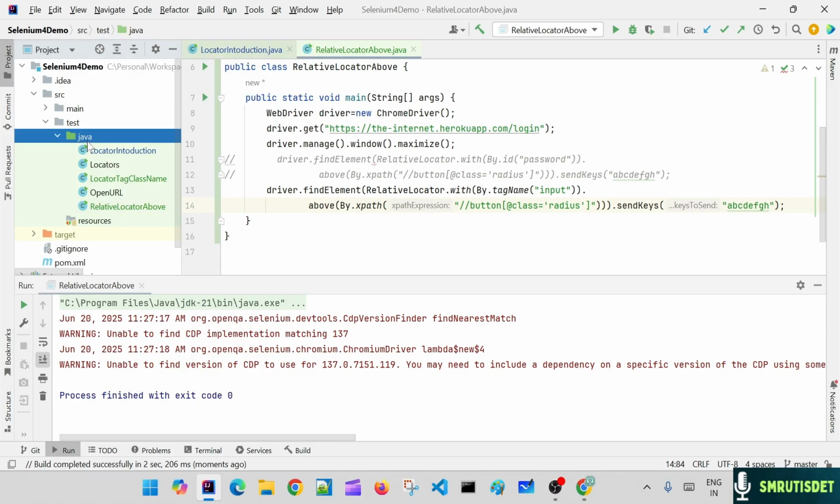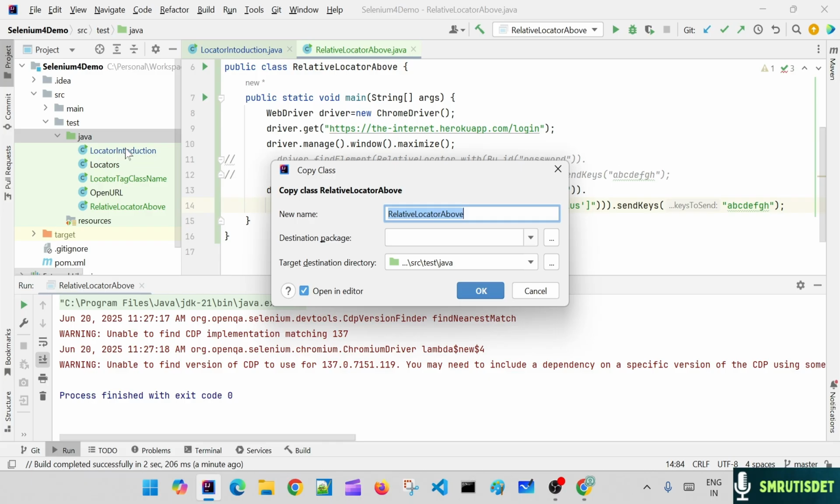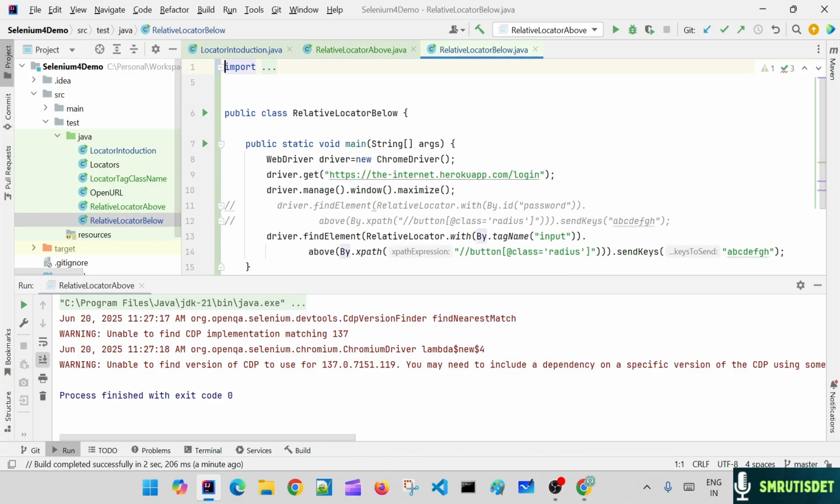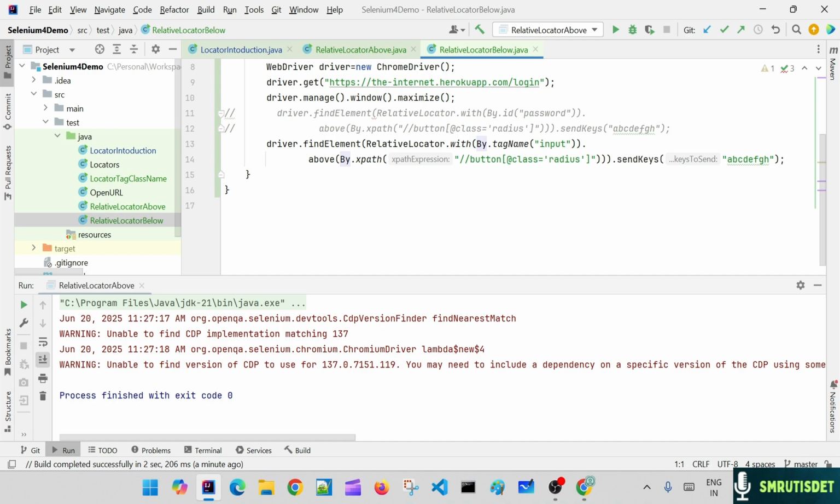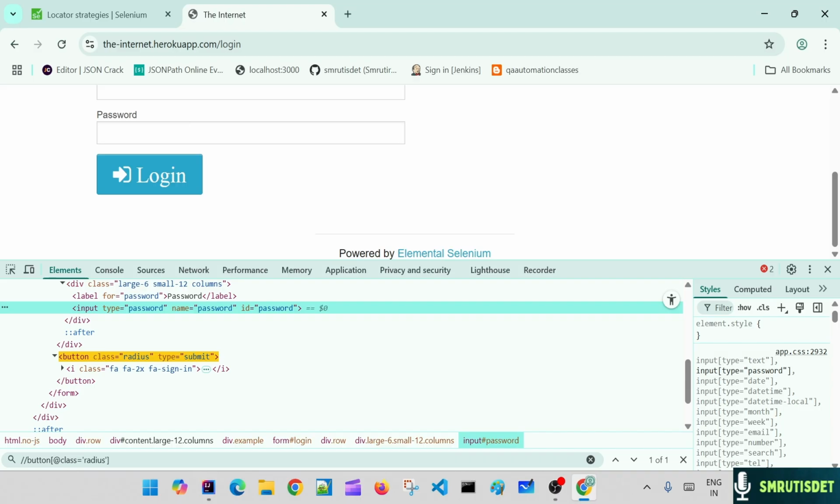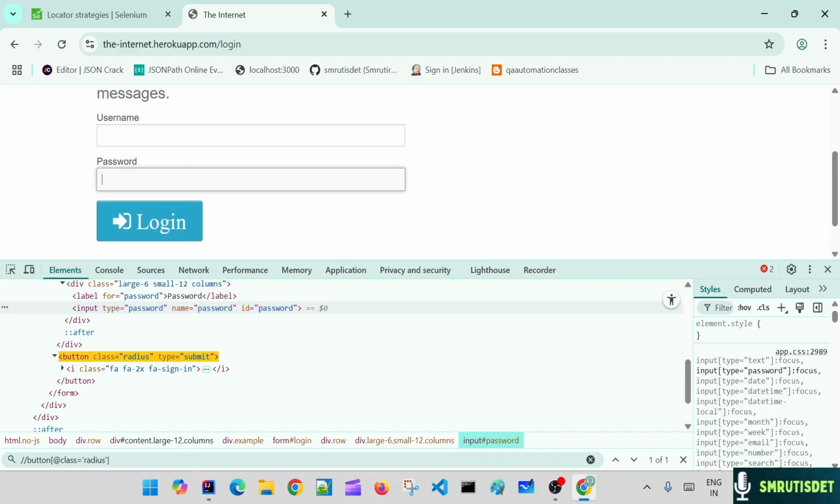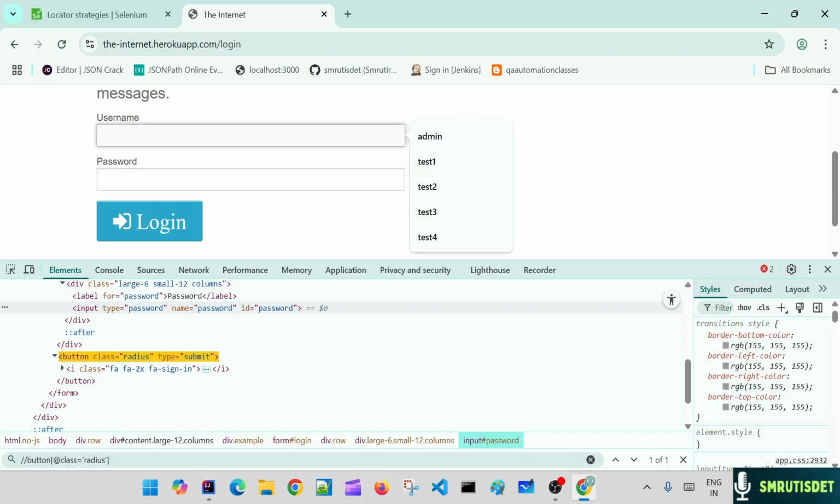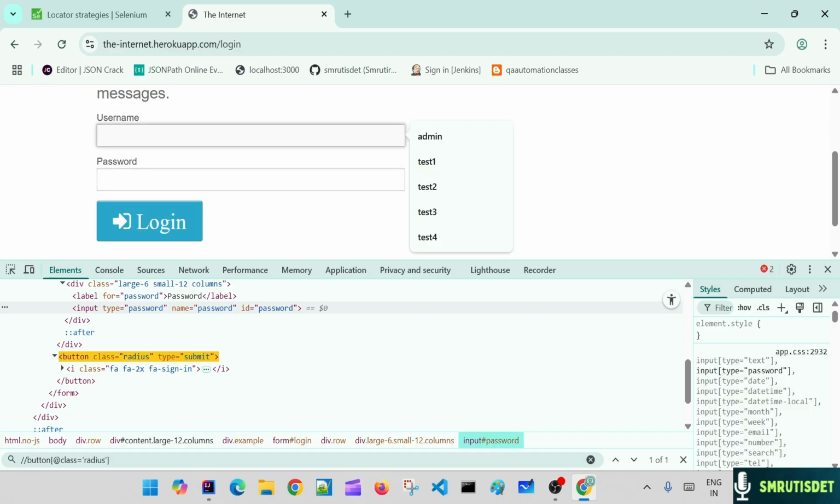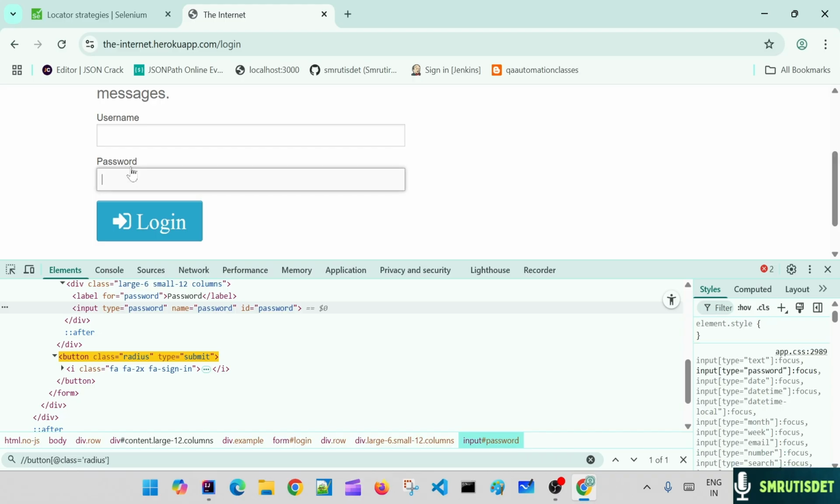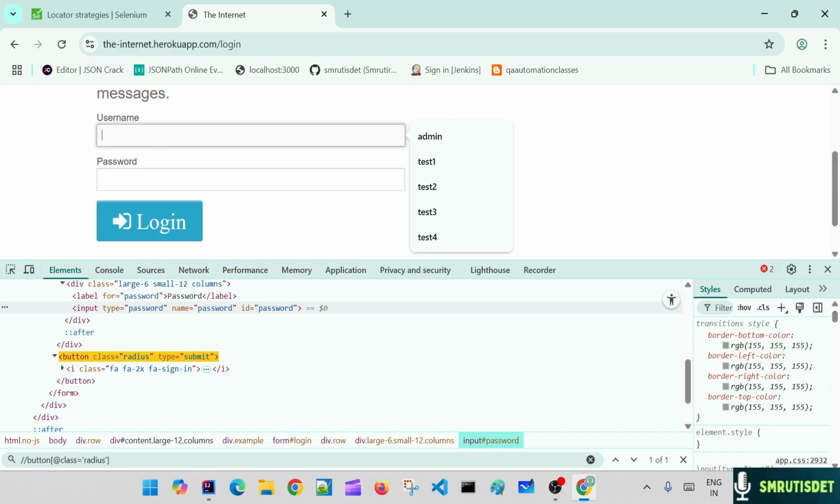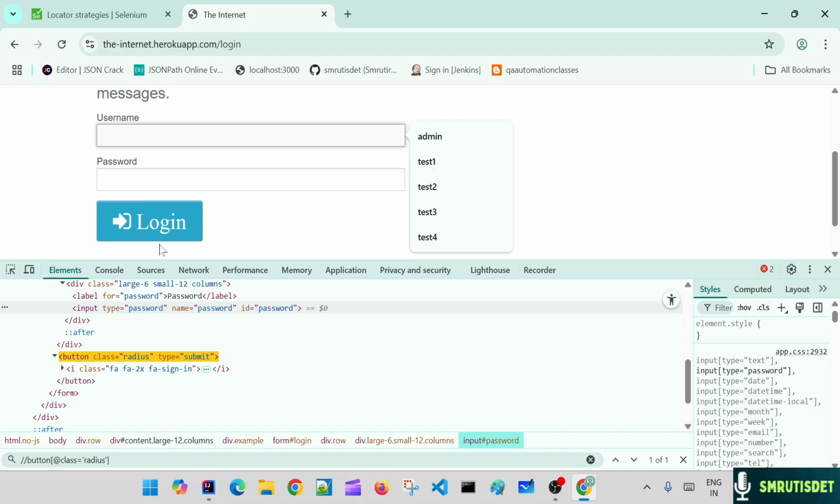The relative locator below, another example. Same thing, we'll go to the same application. Now we have to identify the password field using the username field. Because the password is below the username field, whatever you are identifying should be a variable field, and the other related field should be a constant field. So let's assume the username is valid, a constant field, and the password is changing.